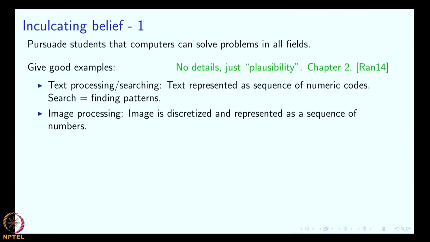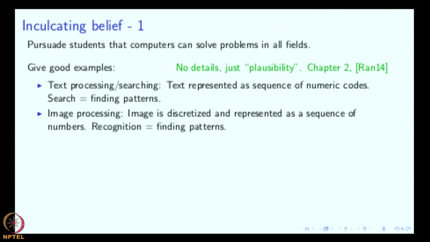So text processing, searching, if we want to say that computers can do it, then we can say that, look, text is represented as a sequence of numeric codes. So now if you want to search, we are searching through numbers, we are comparing numbers, and therefore students can believe that, oh yes, text processing or text searching can be done. So search is finding patterns. Image processing, the image is discretized and represented as a sequence of numbers. So again, recognizing things is like finding patterns.